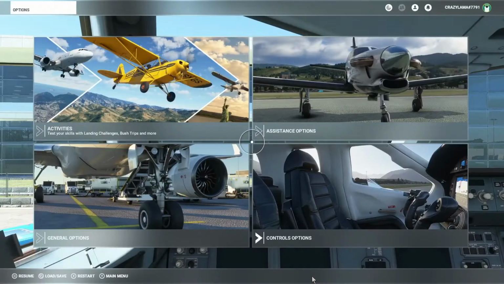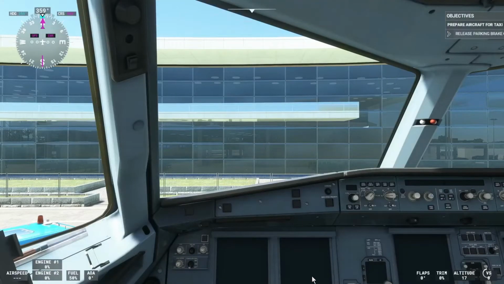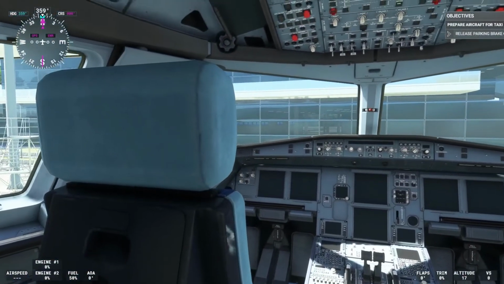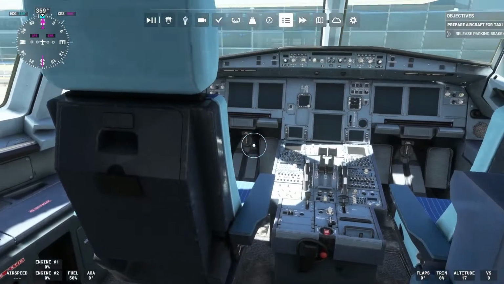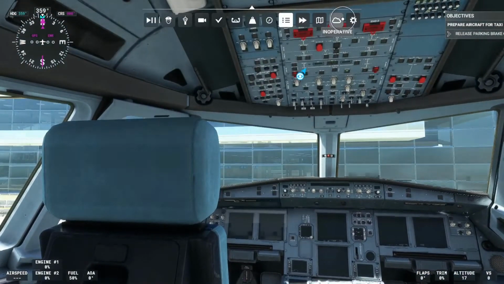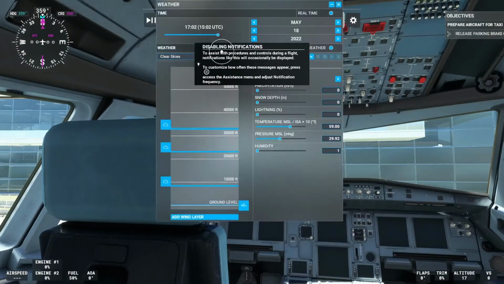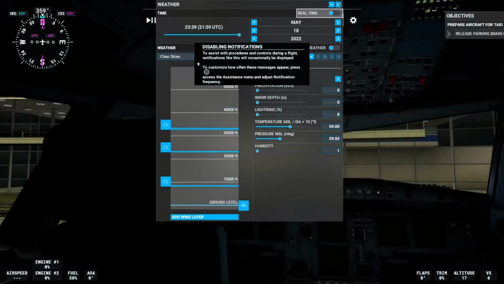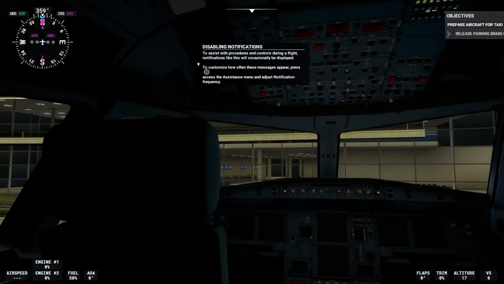So here we are spawned into the Airbus A320. Now let's do a nighttime startup, because that's just a normal thing. So let's get right into it.